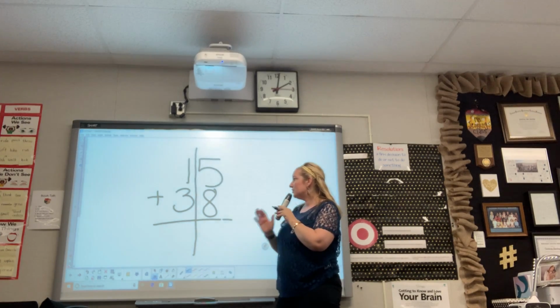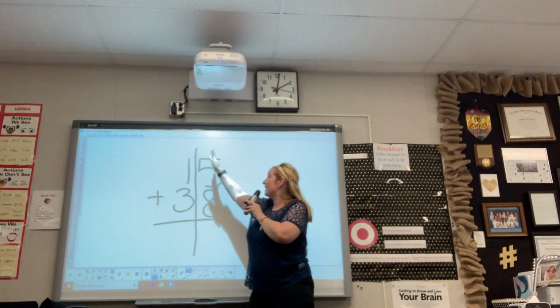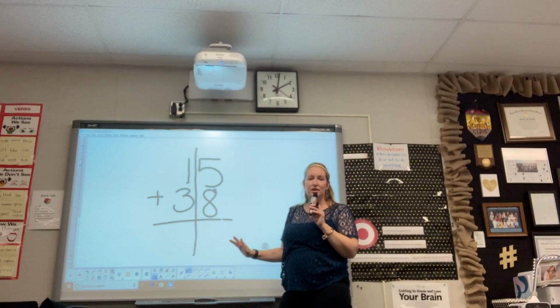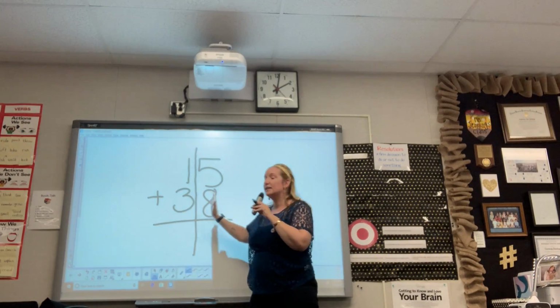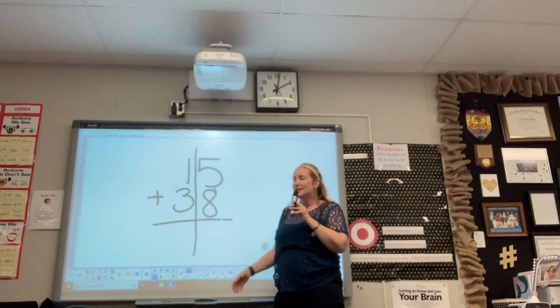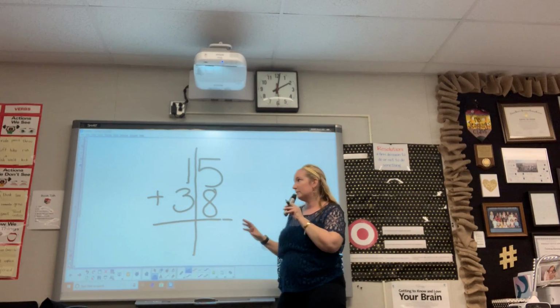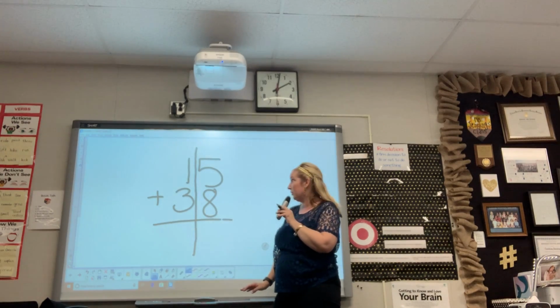So first thing we're going to do, you'll notice that I wrote the problem and I split it down the middle. That kind of just helps the organization for the columns, keeping the ones separate from the tens, because a lot of times kids will write it in between and it can mess up their whole problem. So I just do that for organizational purposes.